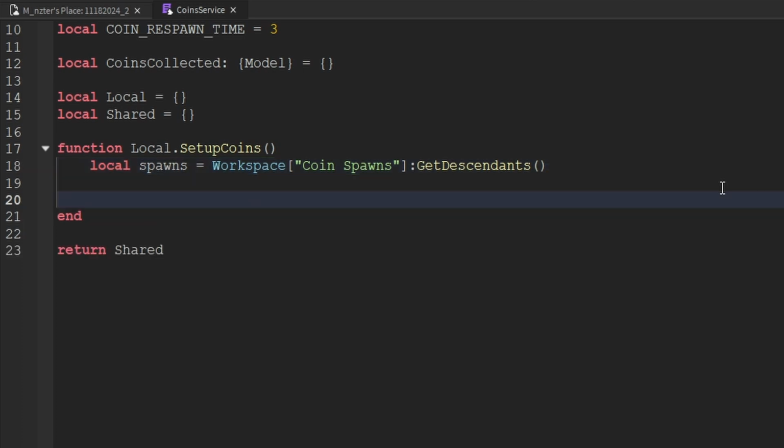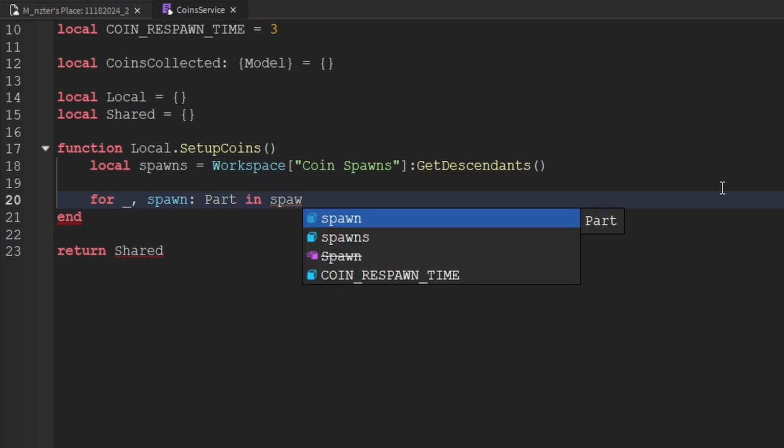Then what we want to do is iterate through all of those descendants. So we're going to say for _, spawn, and we can specify the type of this to be a part, even though that's not very accurate. It's still okay to specify the type like that, and you'll see why in a second. Then we'll say in spawns do.